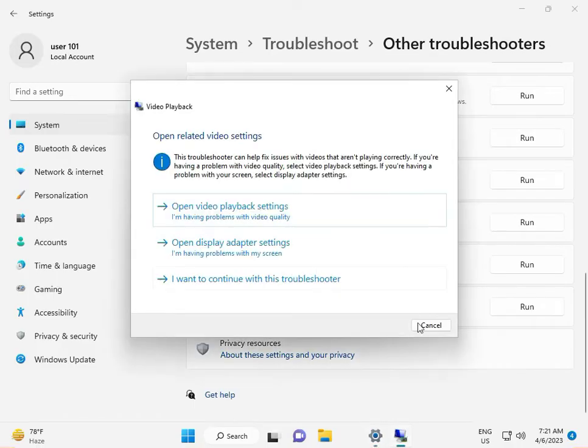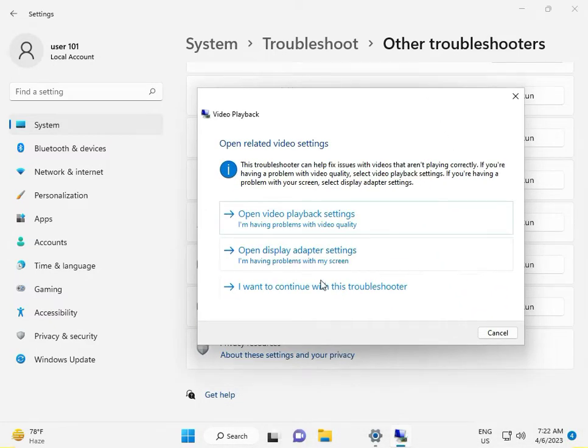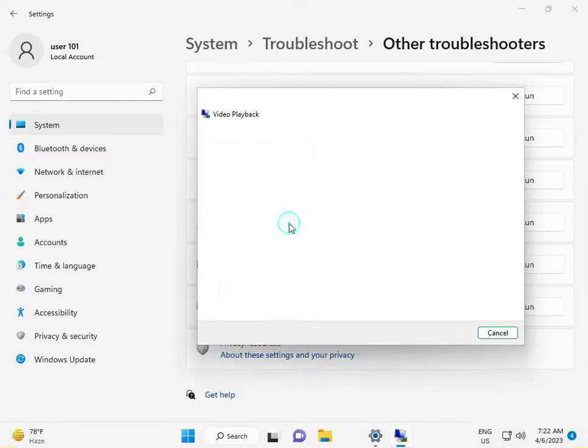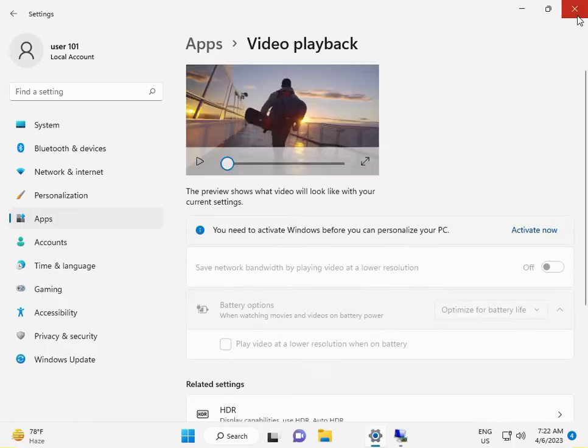Media playback. This is the category for media player lagging. Okay, so playback settings. Okay, then close.